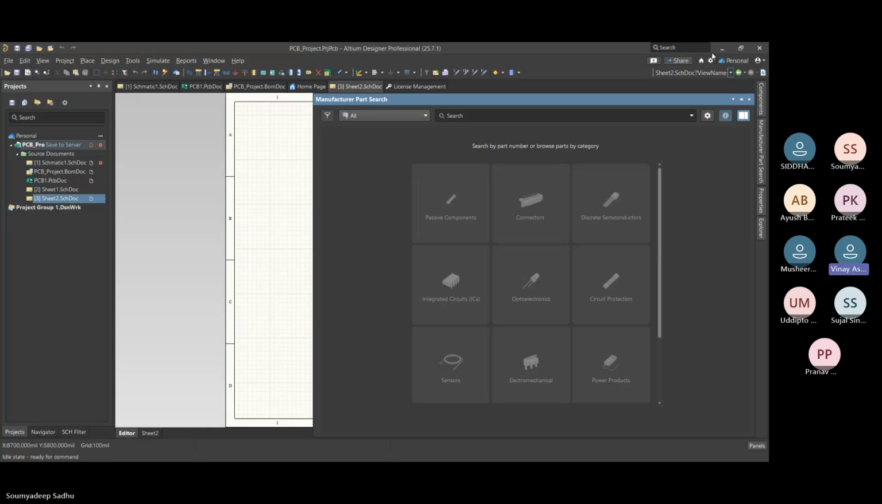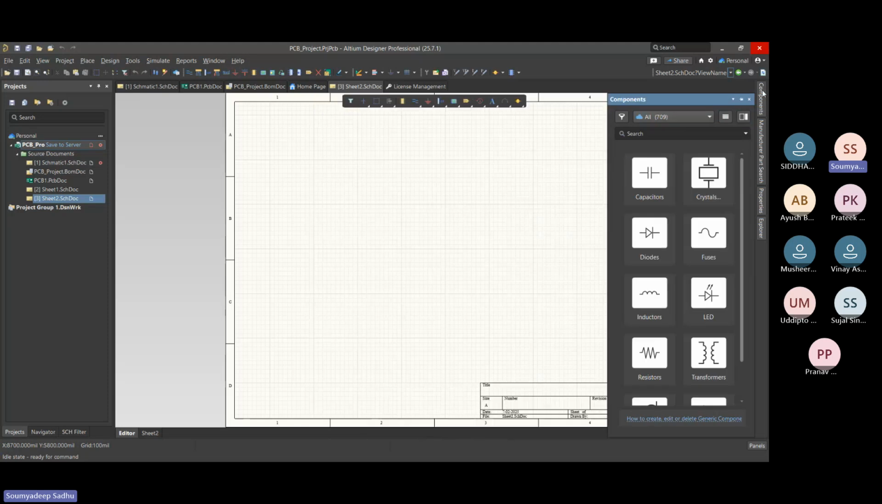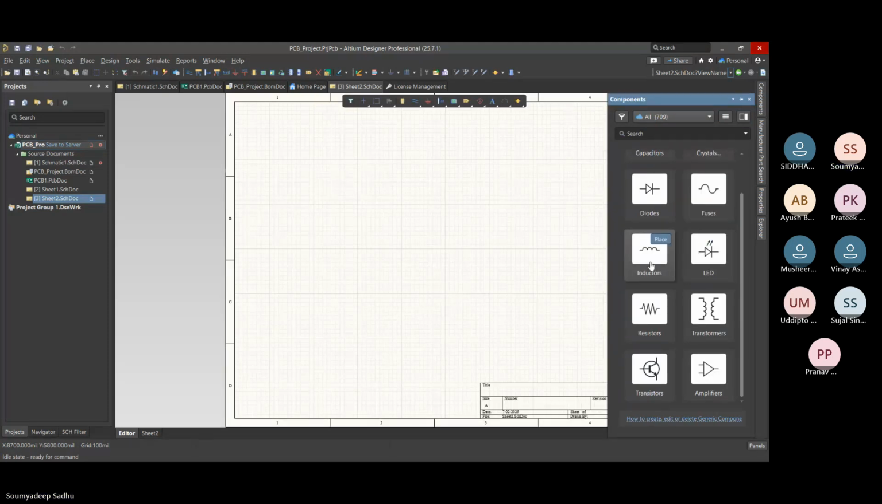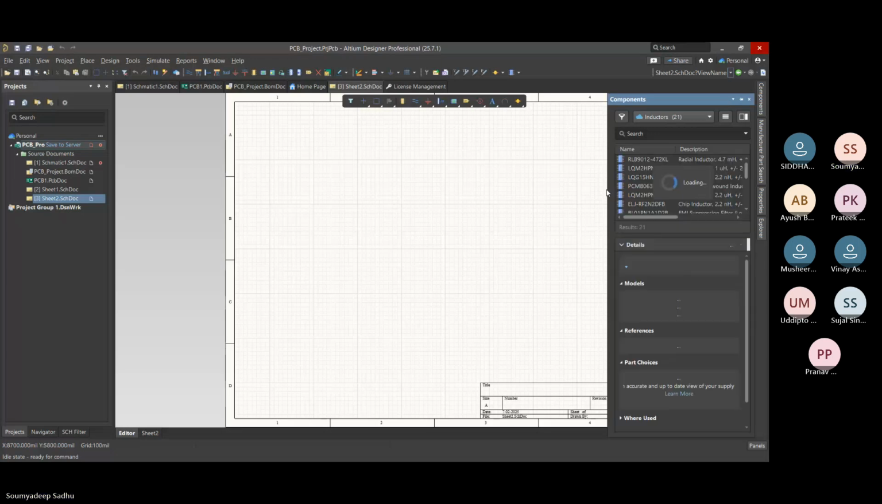Sorry, it's fine from you. Like we can see it. Yeah, it's visible, right? ठीक है. Okay, so what we will do, we will first select an inductor, है ना?